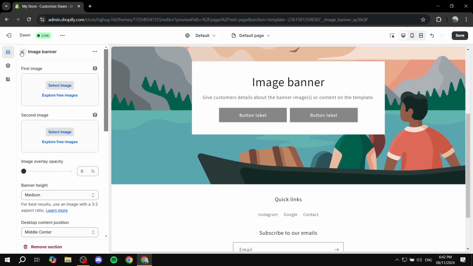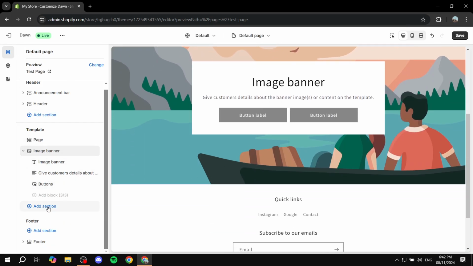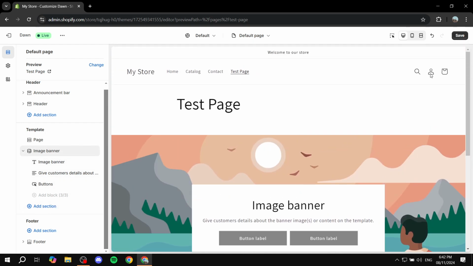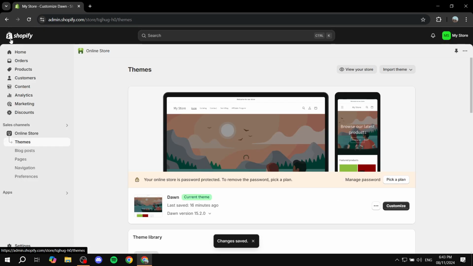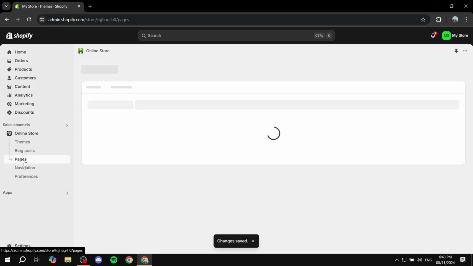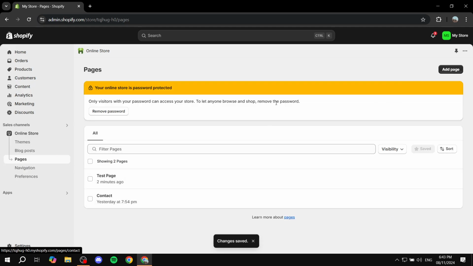And if you want to add more stuff to it, you can also do, again, just add more sections. And it's just going to basically create a proper page here for you. Click on save once you're done, and you pretty much just created a new page for your Shopify store. And if you want to create another one, pages, add a page, and you keep on doing that process, and you're good to go.